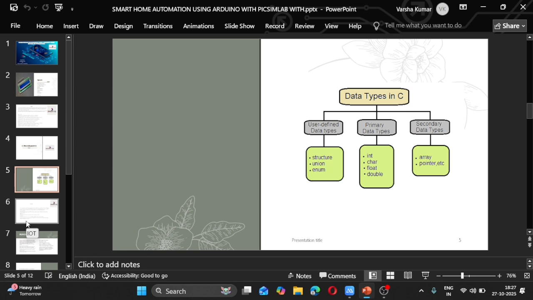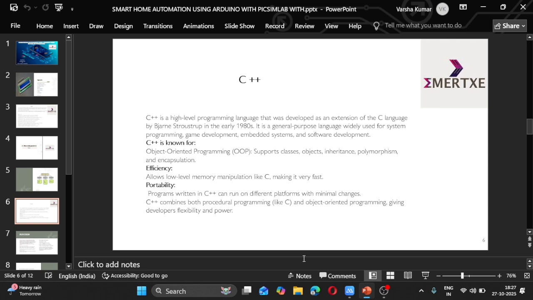Go to the next slide. Go to the next slide. Wait one minute. Go to the next slide.